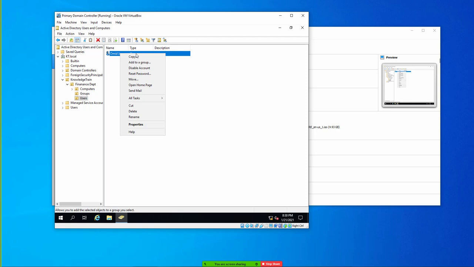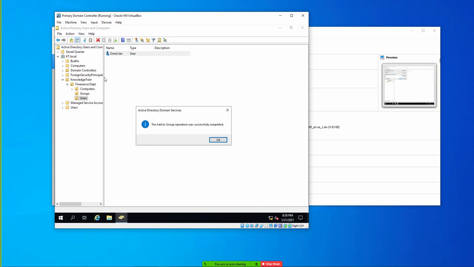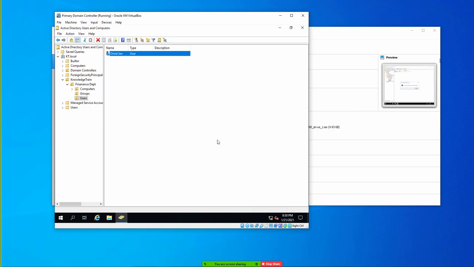So instead of going here, I can directly do what? I can right click, add to a group, and then say finance. That's it. The add to group was successfully completed. So this is a shortcut, right? If you want to add a user to a group, right click.